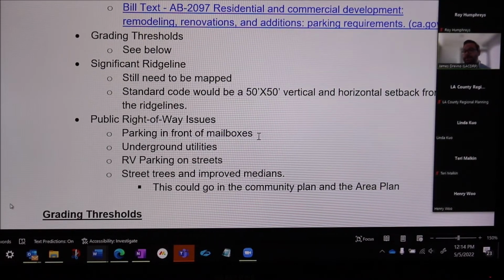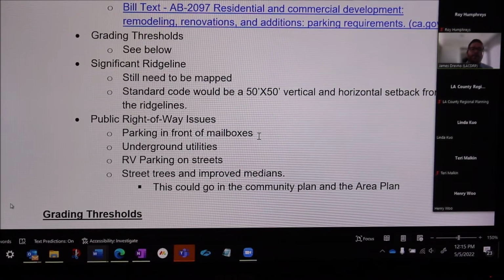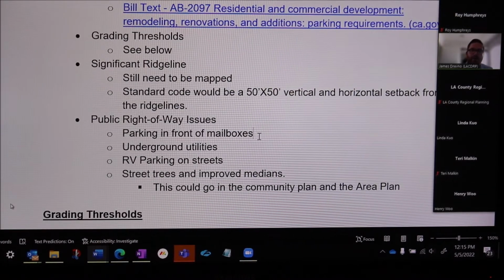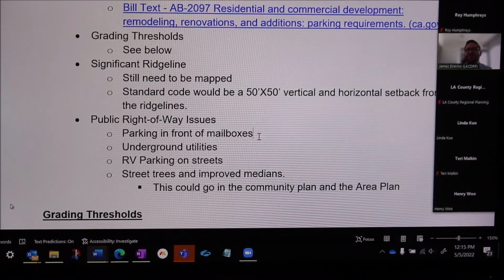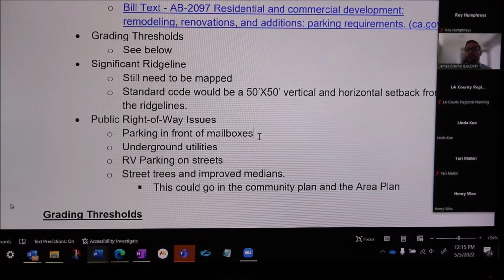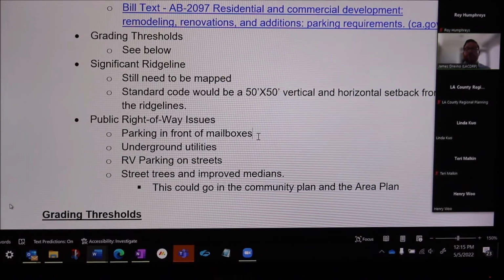Perhaps not in the CSD, it's outside the scope. So the parking in front of the mailboxes, underground utilities, the utilities are really handled by a separate part of the code, and there's the Utilities Commission. So a lot of that is really outside of the scope of any sort of by right development. They're largely more regional plans or regional utility plans.